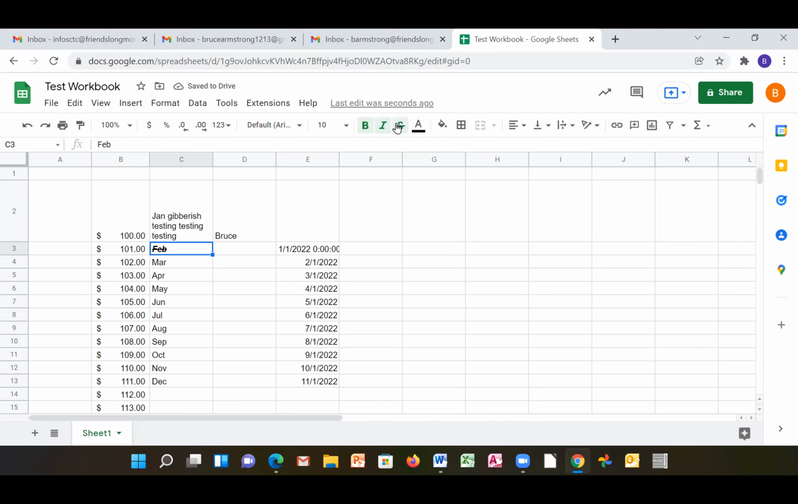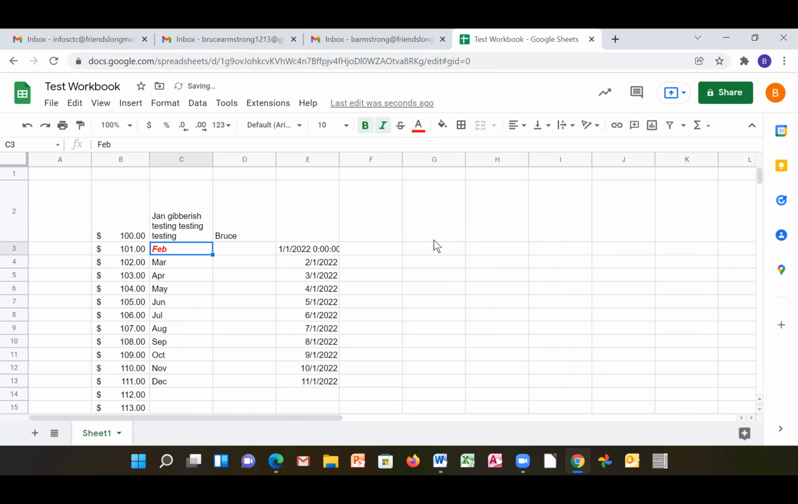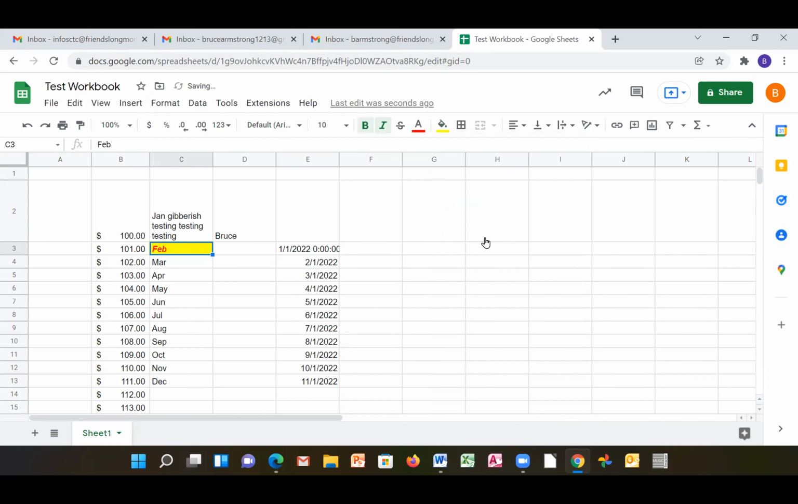That's something Microsoft does not have, but as interest, you can do it, but it's a more difficult thing. It's not up on the main toolbar. Or you can change the color. You can pick a color, make it red if you like. You can fill the cell with a color.